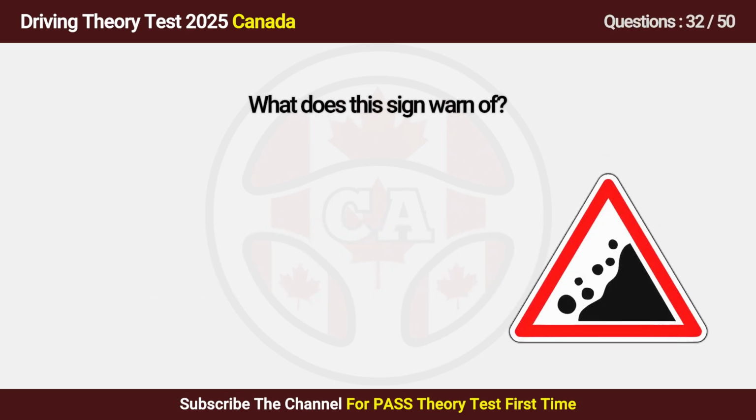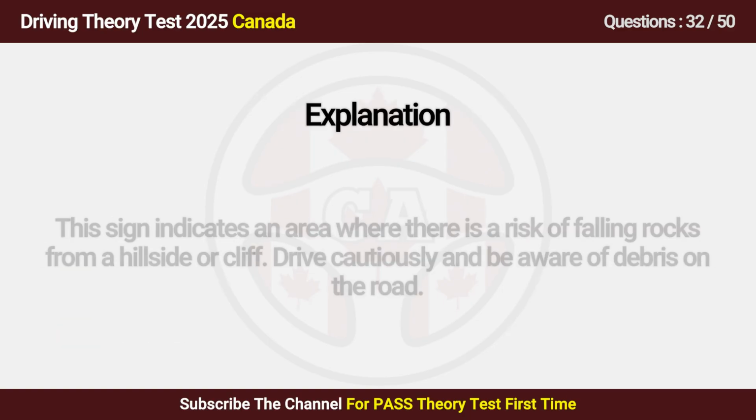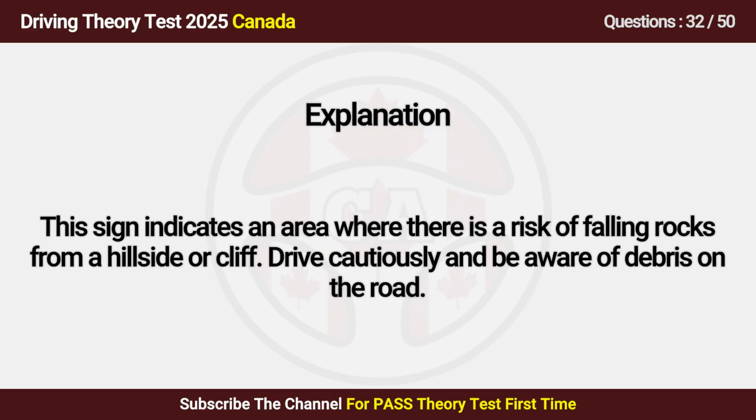Question 32. What does this sign warn of? A. Steep cliff. B. Falling rocks. C. Rock climbing area. D. Uneven terrain. Answer is B. Falling rocks. This sign indicates an area where there is a risk of falling rocks from a hillside or cliff. Drive cautiously and be aware of debris on the road.